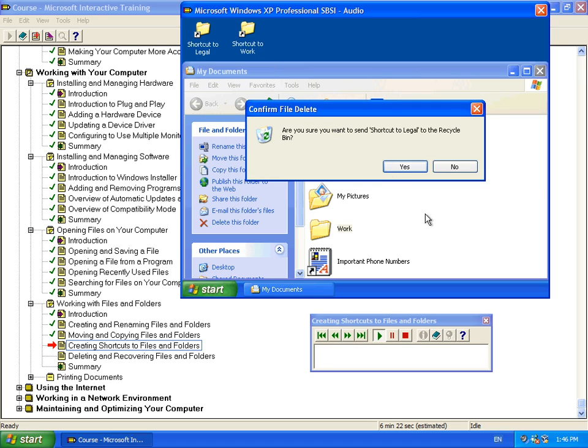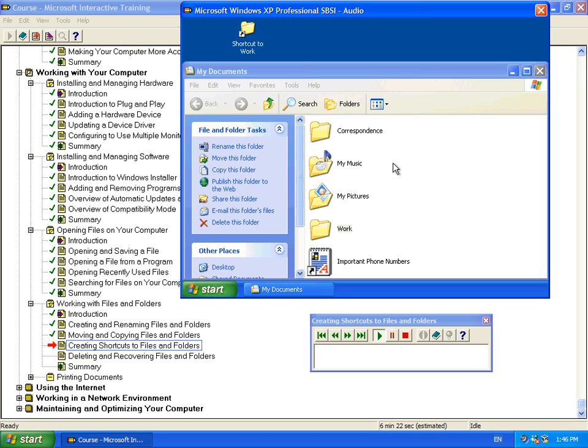You're prompted to confirm that you want to move the shortcut to the recycle bin. Click Yes. Only the shortcut is moved to the recycle bin. The Legal folder and its contents are still stored in their original locations, even after you delete the shortcut to the Legal folder. Windows makes it easy for you to access files and folders quickly, regardless of where they are stored on your computer.